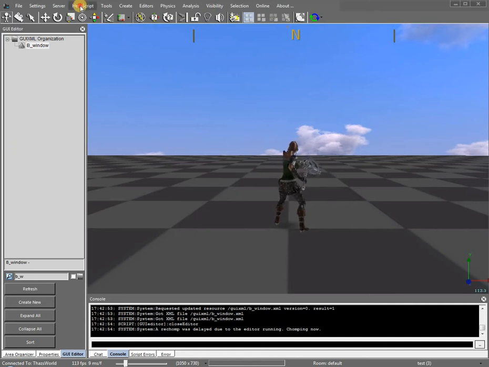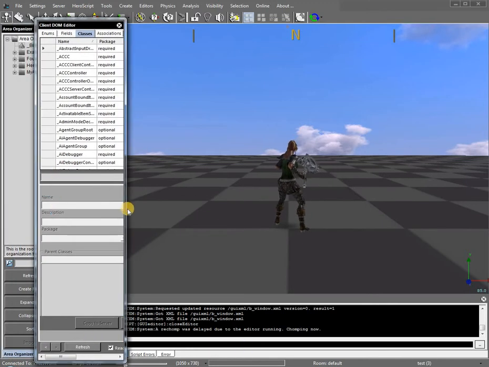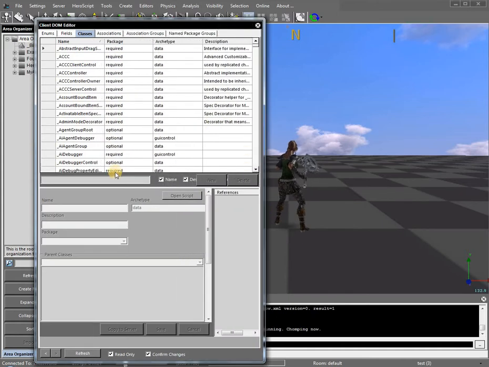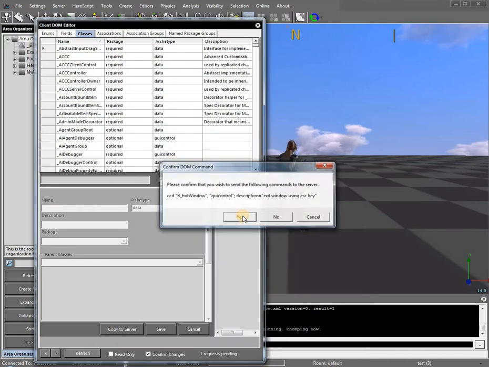Next, we're going to make a class in the client side DOM. Uncheck the read only. New one. Name is going to be B underscore exit window. It's going to be a type GUI control. And it's going to be an exit window using the escape key. Click OK and yes to send it.